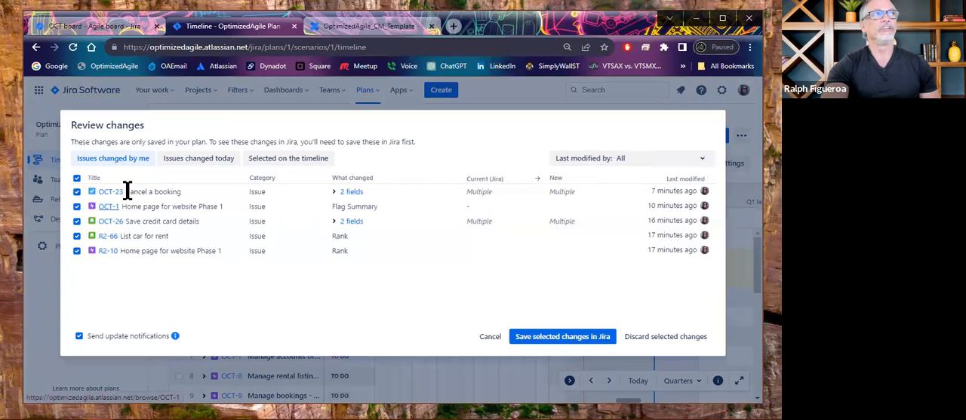Clicking on that option shows me all the changes, and I can choose to select all or deselect and cherry pick a few changes that I want to send and save in Jira so that it's in sync with what I see in Jira Advanced Roadmap.